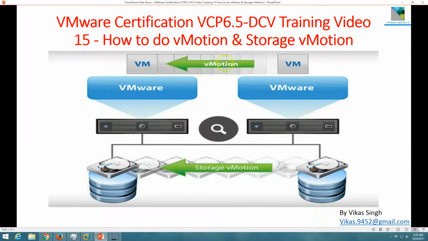So the first thing we need to know is the difference between vMotion and storage vMotion. You can see in this diagram we have two ESXi hosts running VMware 6.5, or any VMware ESXi version, and a virtual machine running on it. In vMotion, the VM is moved from one ESXi host to another ESXi host. In storage vMotion, we are moving our virtual machine from one storage to another, like your datastore. So we are going to do it in action.